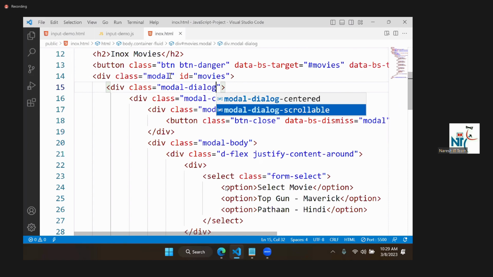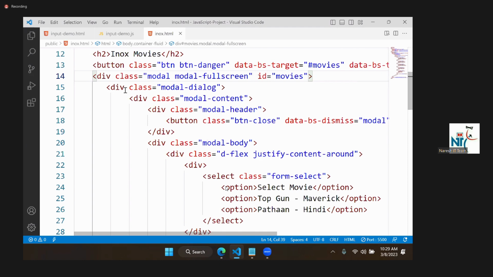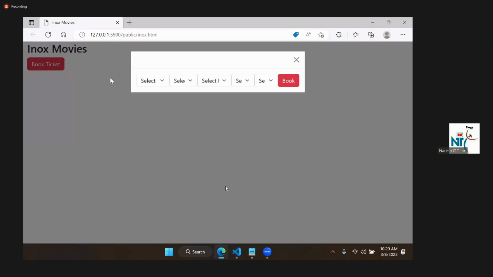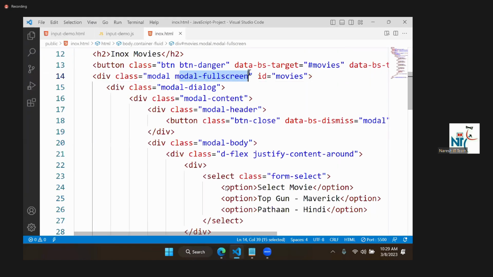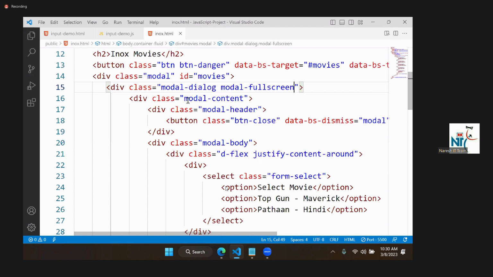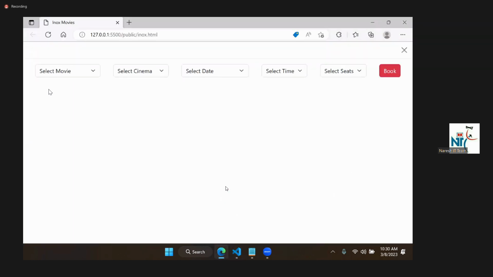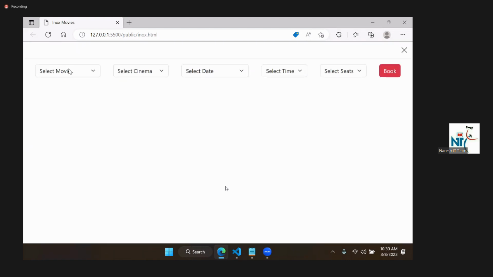Here I am adding a modal-fullscreen style also. Modal-fullscreen means it will display like this. So that means it will occupy the large screen. Modal-content, modal-dialog, modal-fullscreen. This is the dialog displaying full screen. You can see like this now. That means it will show full screen. When I click on close, it will be normal. When I click on book ticket, it will be full screen.